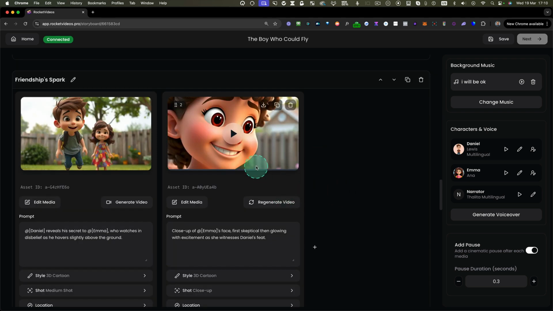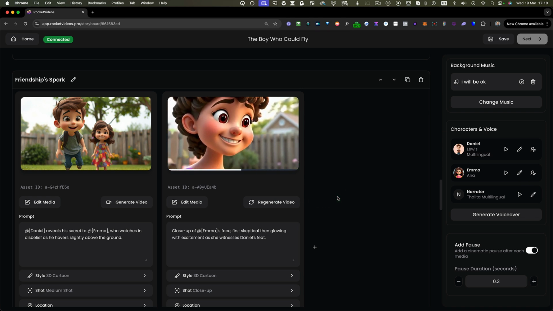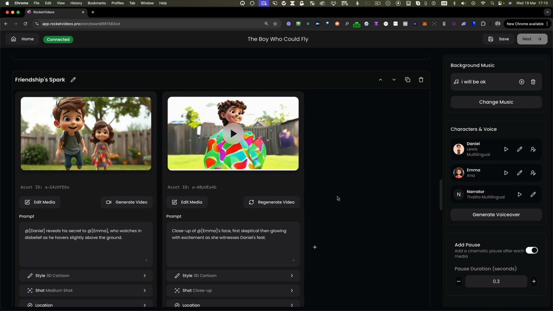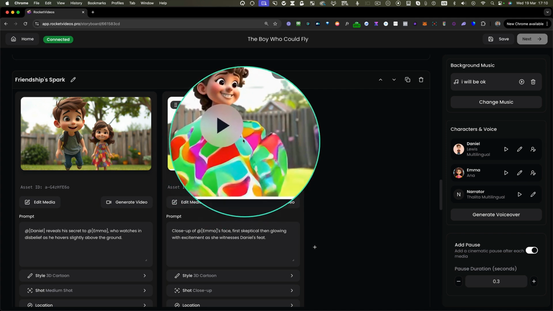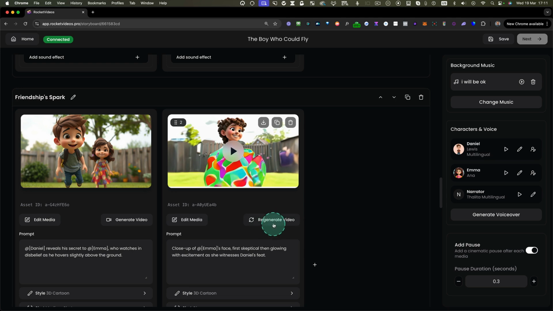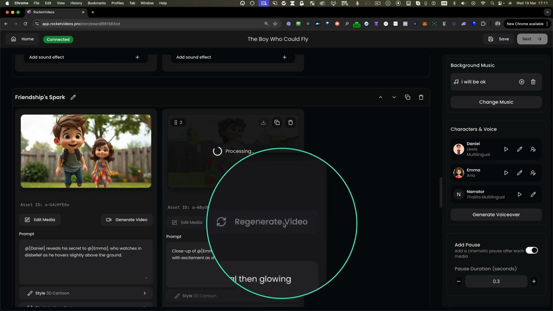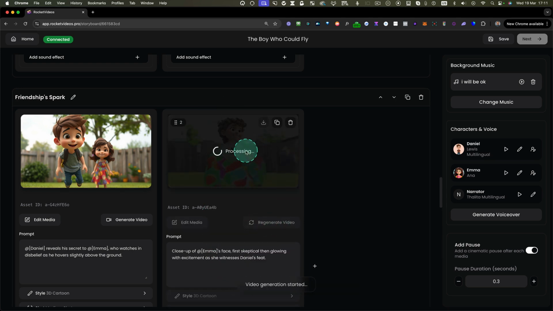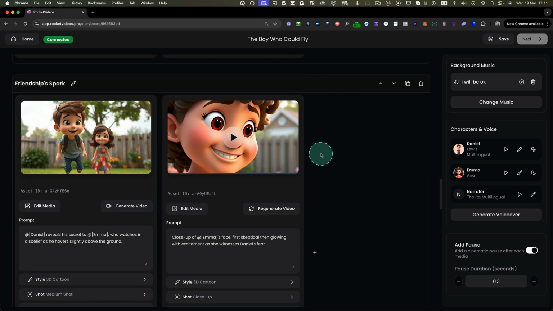So the video is ready now. So when I click on play here, look at this. It created a video from an image. Now you can see here, sometimes it messes up the image. And then what you can do is you can regenerate the image again. So you can regenerate the video again, and it's going to give it another try. And there you go. The video is ready.